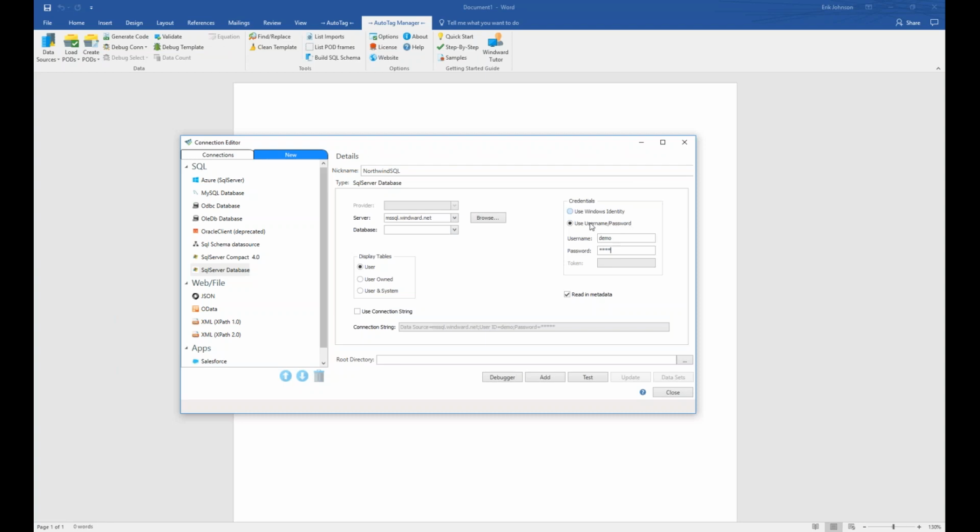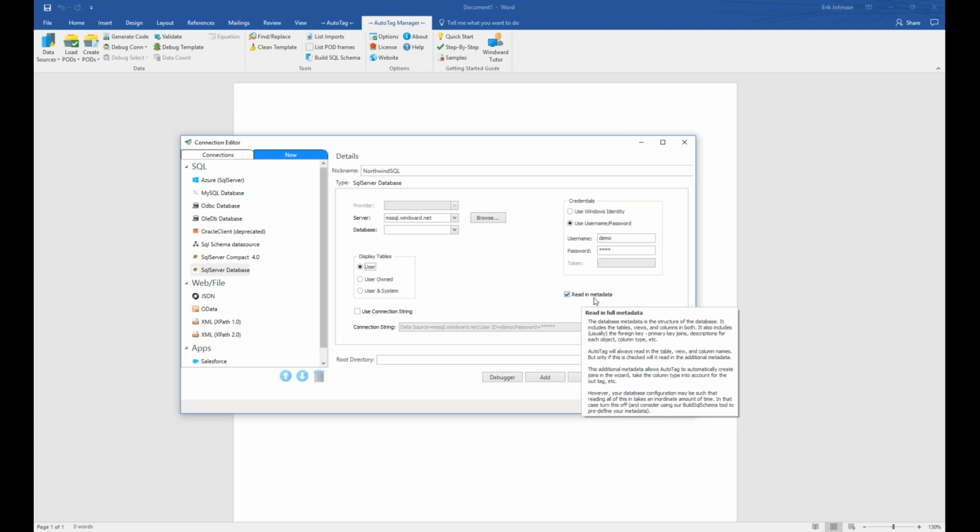Once you enter in the credentials, you can specify the type of tables, the display tables. You can hover over the different options to get an indication of the differences between these. We're going to use user today. Over here on the right is a read in metadata checkbox. This is checked by default. There's only a few times that you don't want to pull in all of the metadata from your database schema, but this is a great option to keep checked.